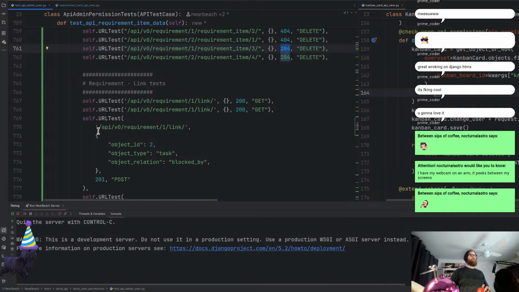Then we've got to add in the links themselves. So this will be requirement, and then I think requirement item link. That's assuming I built this in. Or it might be requirement item and then link. Oh, how did I do this?